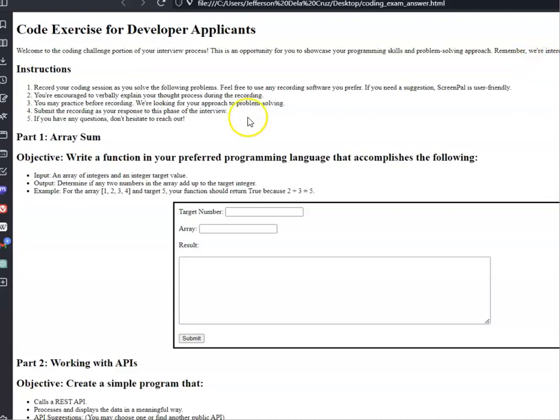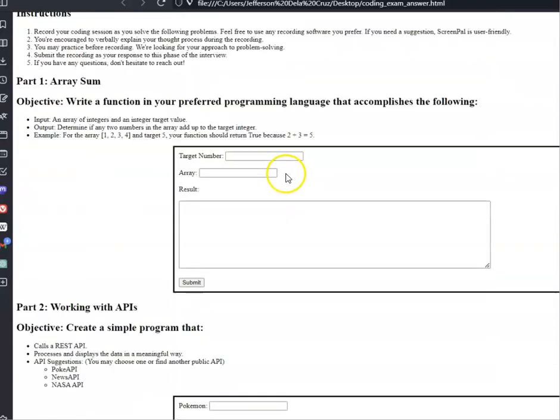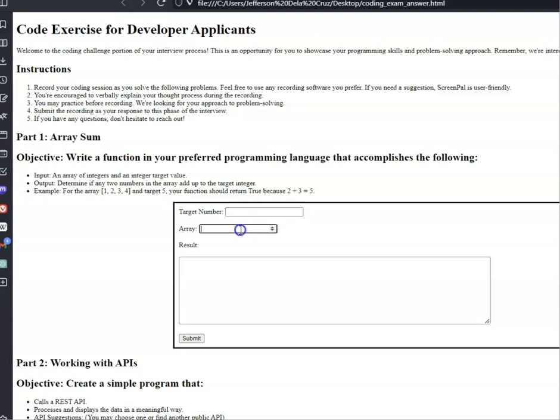So first things first, we need to answer part one and part two for this to be completed. As you can see, guys, I already created the form, the text boxes for me to work on. I already prepared this before I created this video.